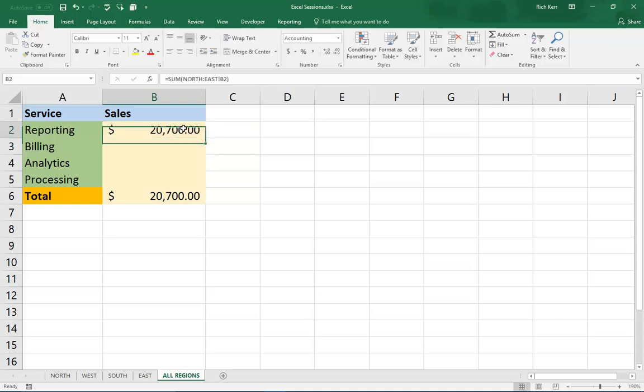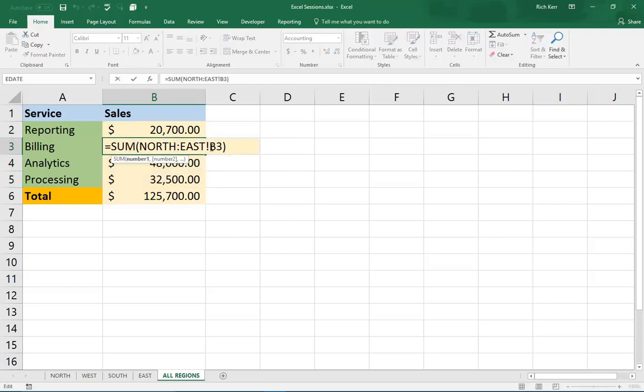So now I only need to fill that formula down for the other three services. So we'll double click and fill that down. And so, of course, the reference to cell B2 automatically adjusts to B3, B4, and B5. And that's how it works.